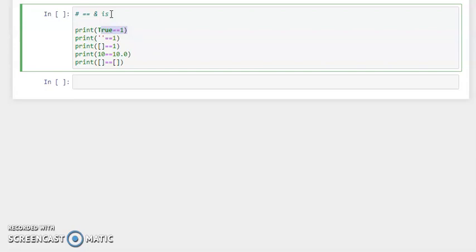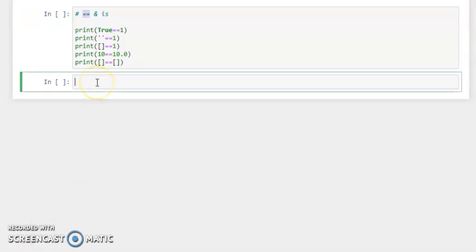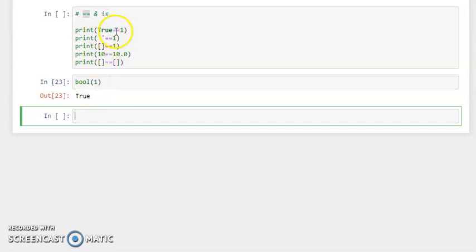Alright, let's talk about the double equal to operator. We have given some things here under print statements. True equal to 1. Let's check one by one. For the first one, it converts in terms of bool. That means boolean of 1 is true, so true is equal to true. I think it should print a true statement.